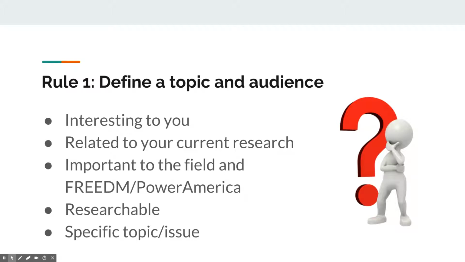I would say your peers, other undergraduate students, this should be readable to them, that they have a little bit of an engineering background, but maybe not necessarily an expert. You're going to pick a topic that's interesting to you. It's related to your research that you're doing with Freedom or Power America. And the big thing is that it's researchable. If you're picking a topic that does not have a lot of articles about it, it'll make it really challenging for you to be able to write a literature review. So you want to pick something that there is a good amount of information in a specific topic and issue. And I'll talk about that more in later slides.